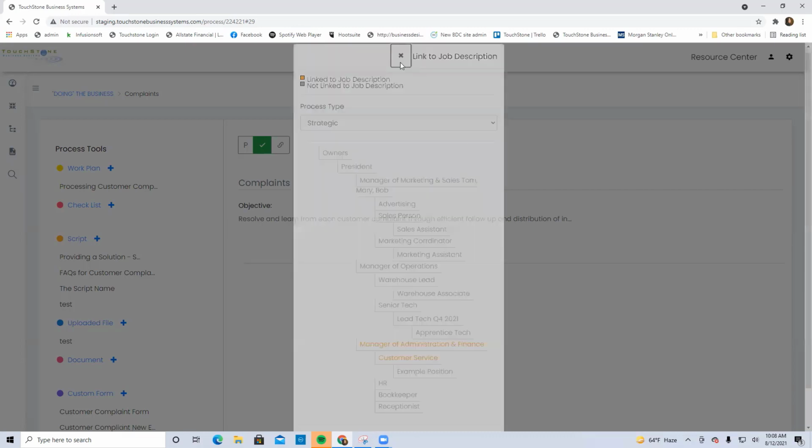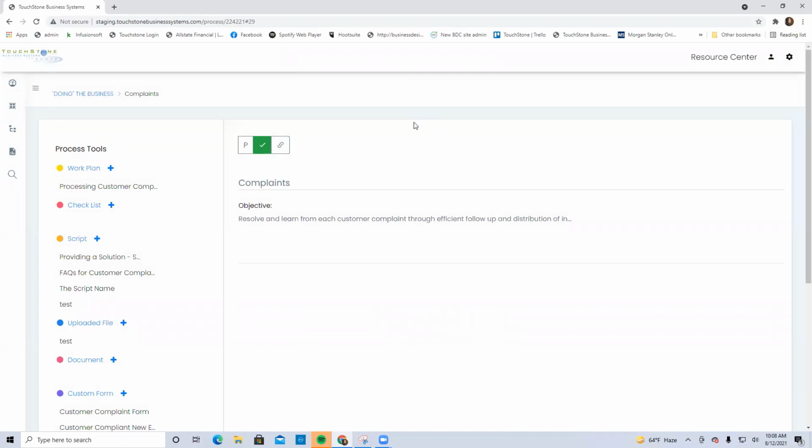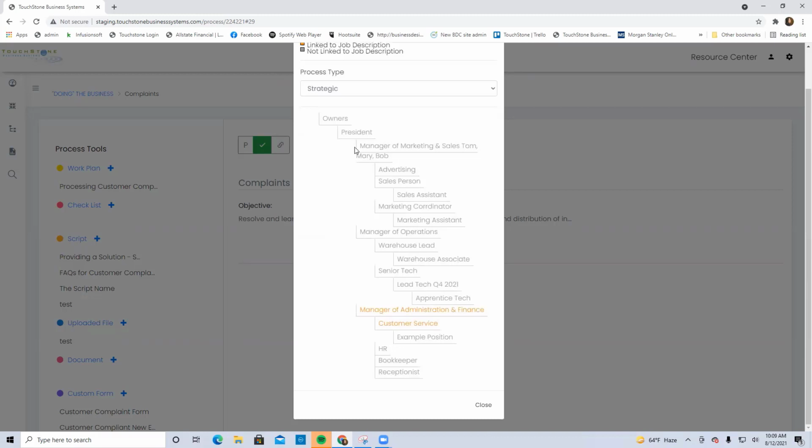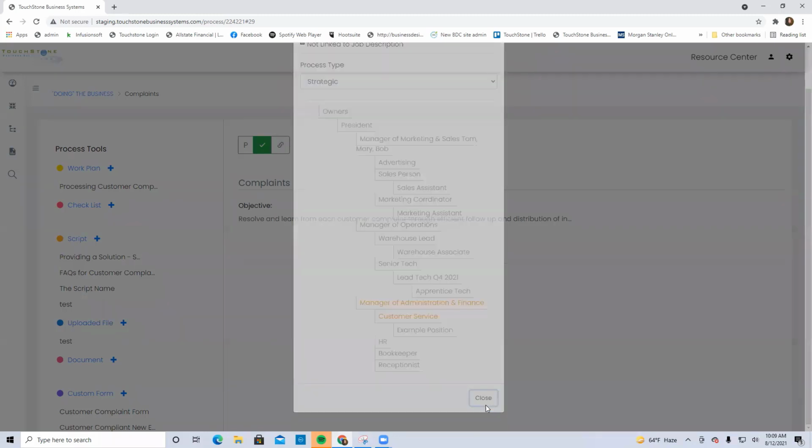When you're building your job descriptions, for the first pass you're probably on the organization chart, and you go link to job description and link all the processes. But if you have added a new process and you want to quickly link it to a job description, that's what this icon is for. It's also nice, this feature, just to check that you've got processes on the right job descriptions. From here, I can do a quick glance and see that it's been put on the correct job descriptions. And again, I can link and unlink it from here. So I'm just going to close this out.